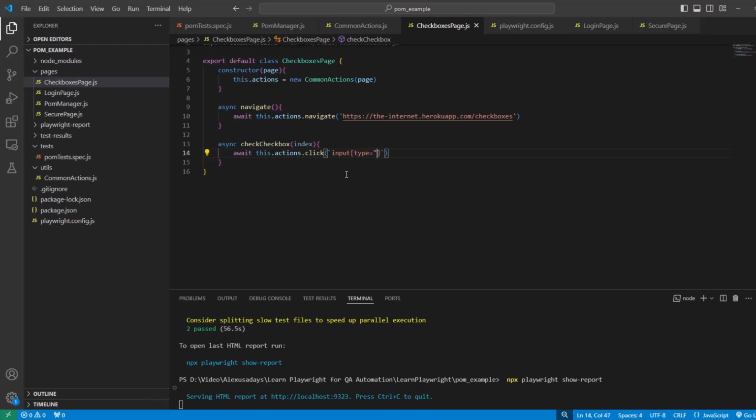Type is equal checkbox. Okay. Now this will error out because there are 2 checkboxes. Playwright will say, hey, there are 2 elements, expected 1, found 2. So we can do nth of type, and here we need to provide an index. So 0 will be the first one, and 1 will be the second.